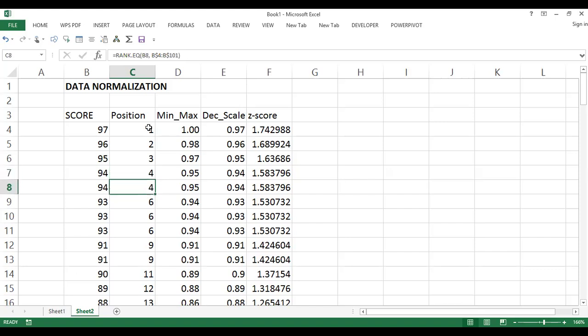So you can see that this is first, second, third, fourth. Because of this tie, there's no fifth. 6, 6, 6, and then ninth. Why? Because we use rank.equal. But if you use rank.avg, it doesn't do that.